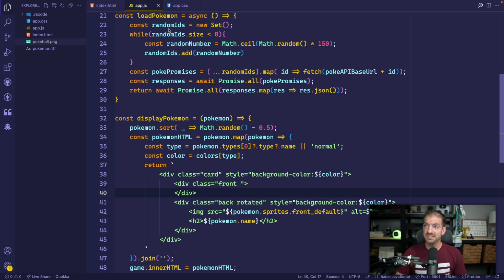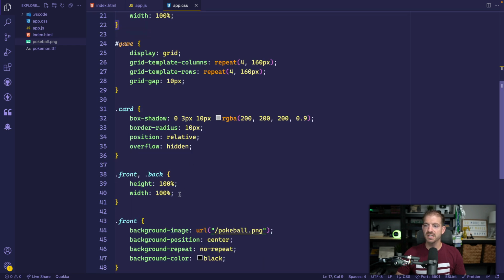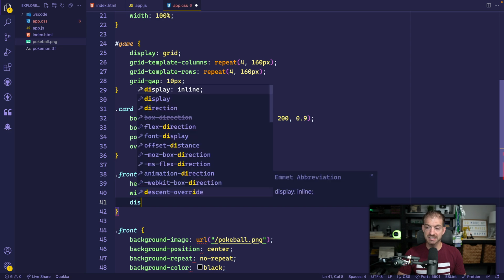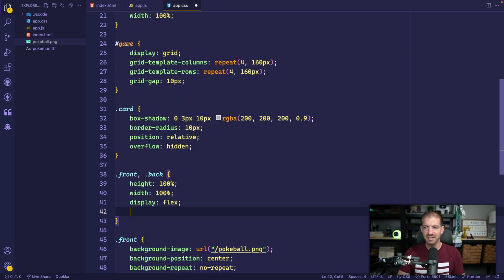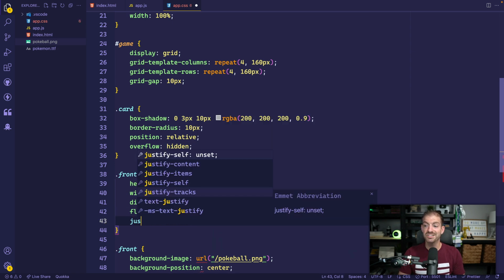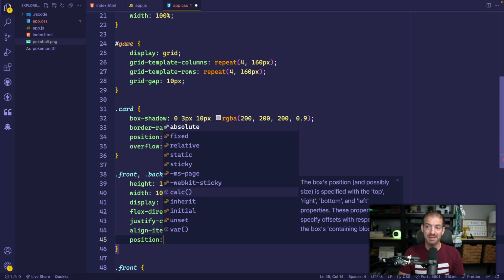Now we've got some more styling to do. So inside of our CSS, the targeted styles for the front and the back will have display of flex properties. So display flex. And then we want to center everything horizontally and vertically and stack it vertically by column. So we'll say flex direction is column. We'll say justify content is center. We will say align items is center. We'll say position is going to be absolute.